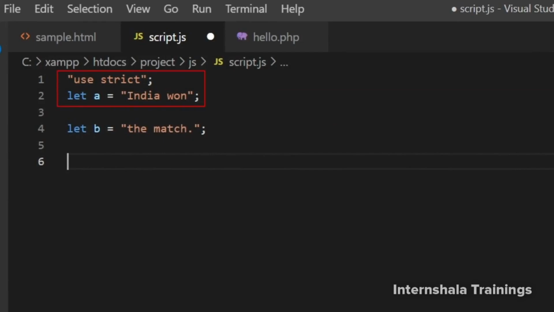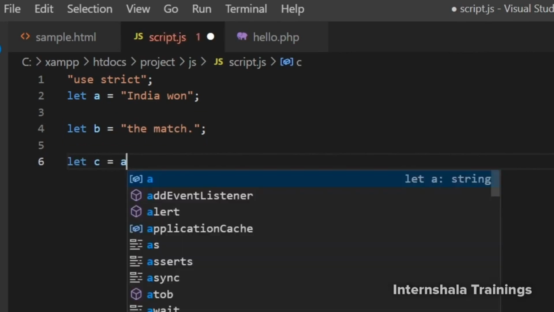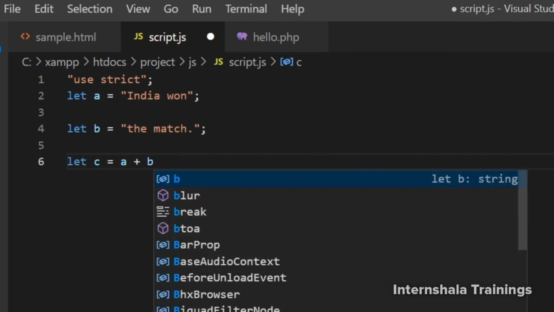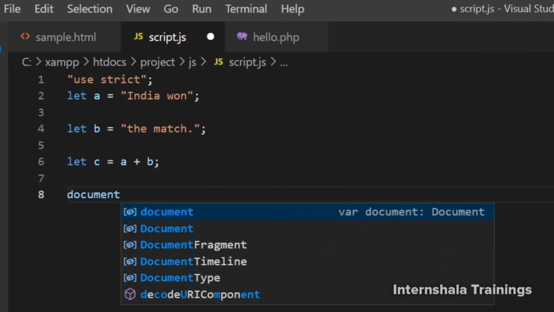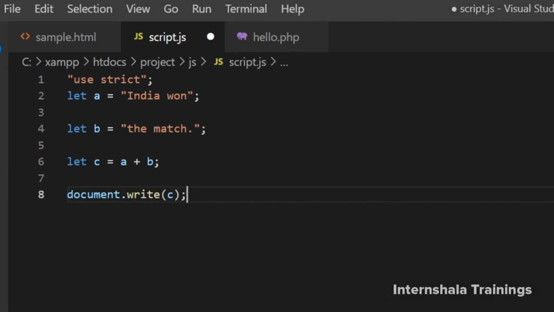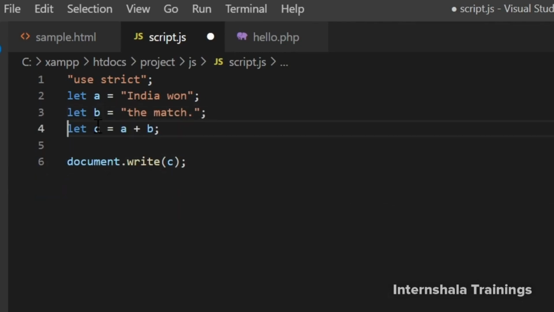Say we have a variable A for which we have the string as India is and variable B having string value as the match. Now we want to concatenate these two strings to make a meaningful sentence. So what will we do? We will take a third variable C and will concatenate the variables A and B that hold the string values for A and B respectively using the plus sign. Finally, we will print the variable C.